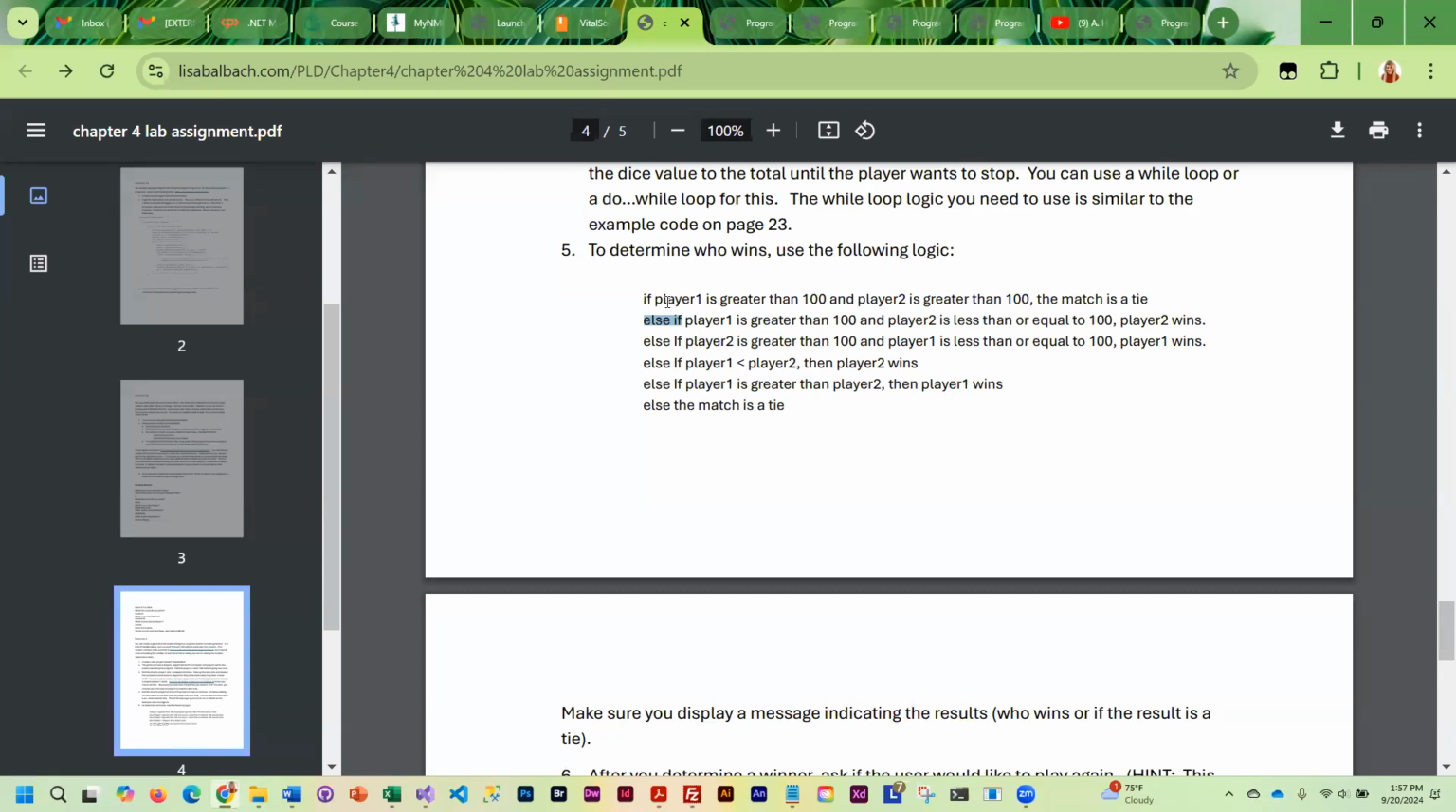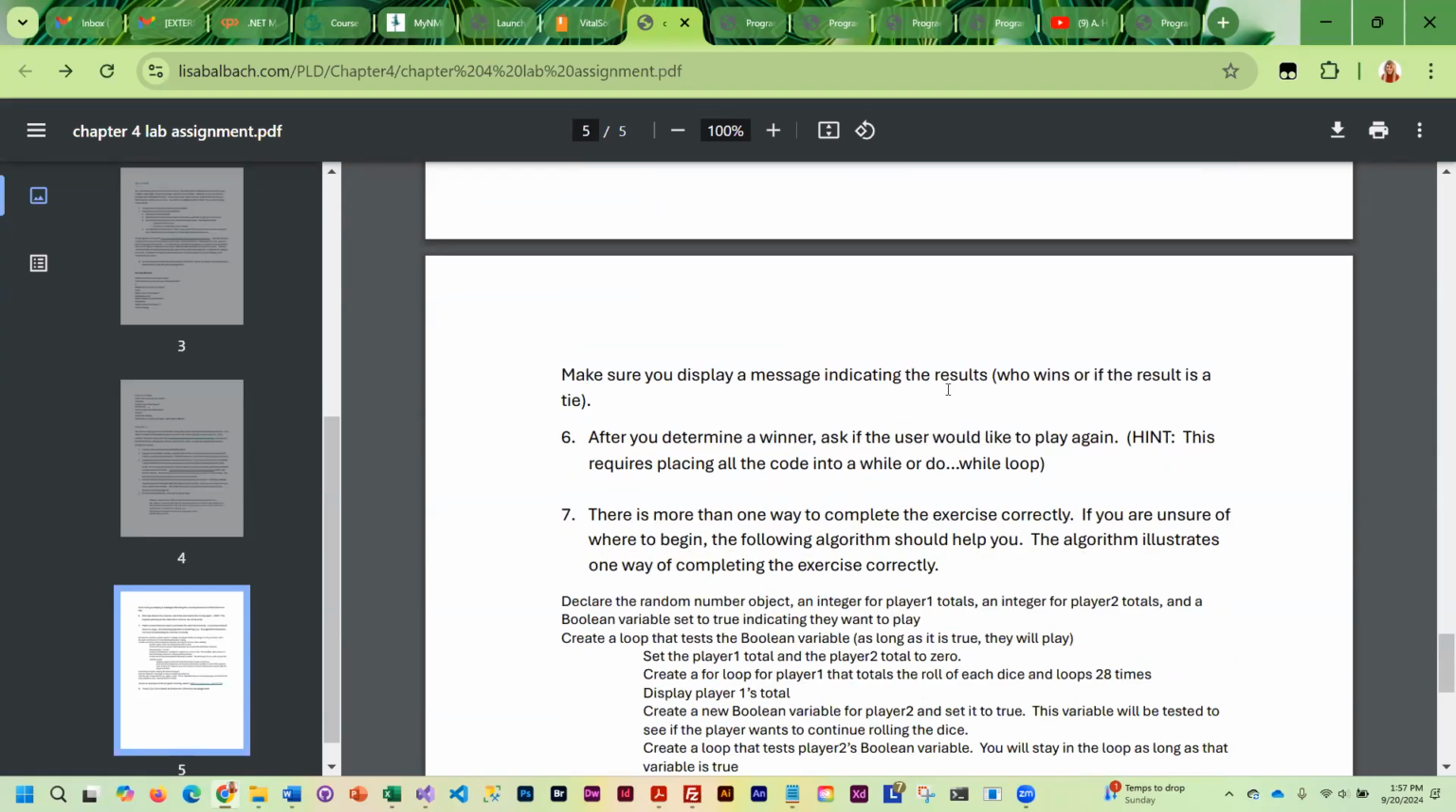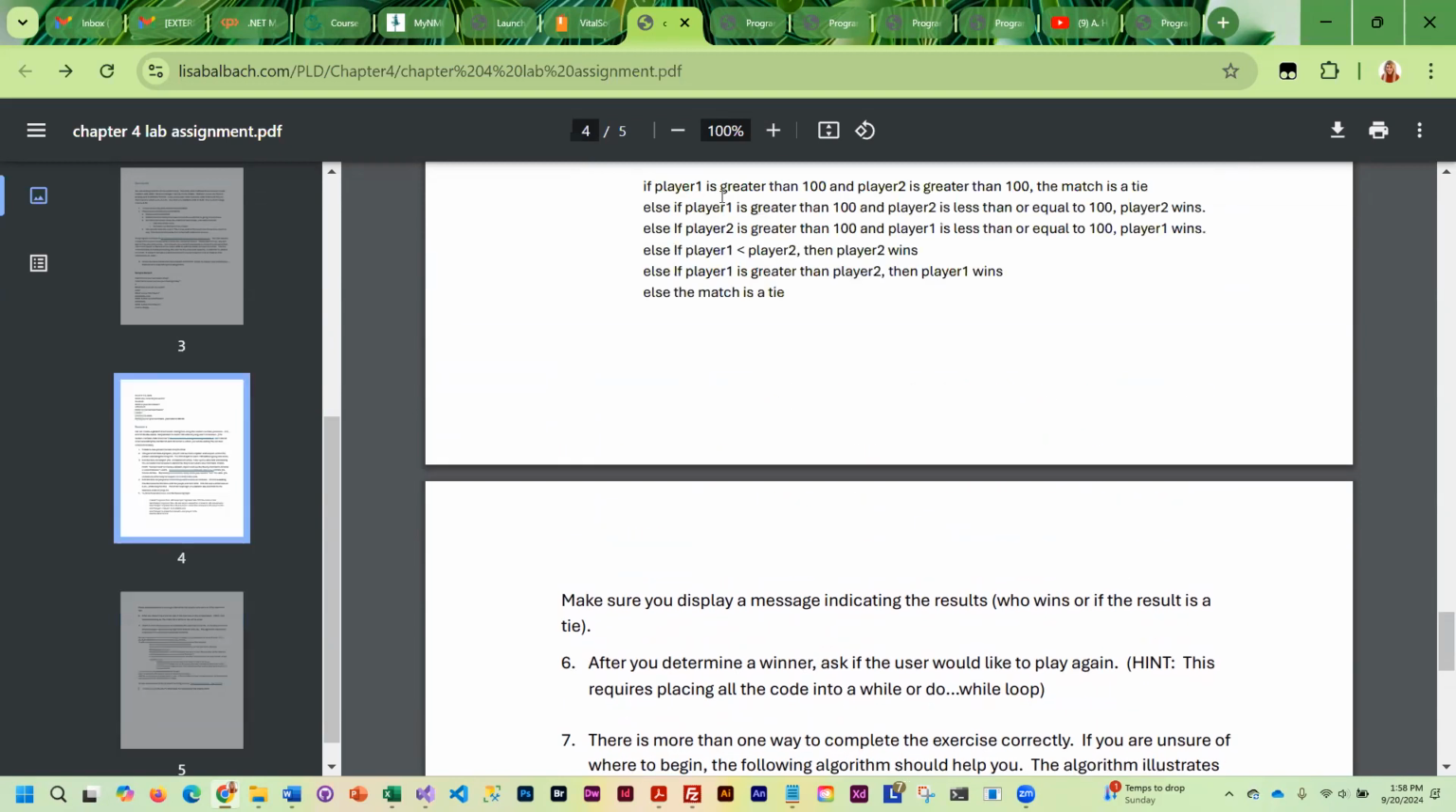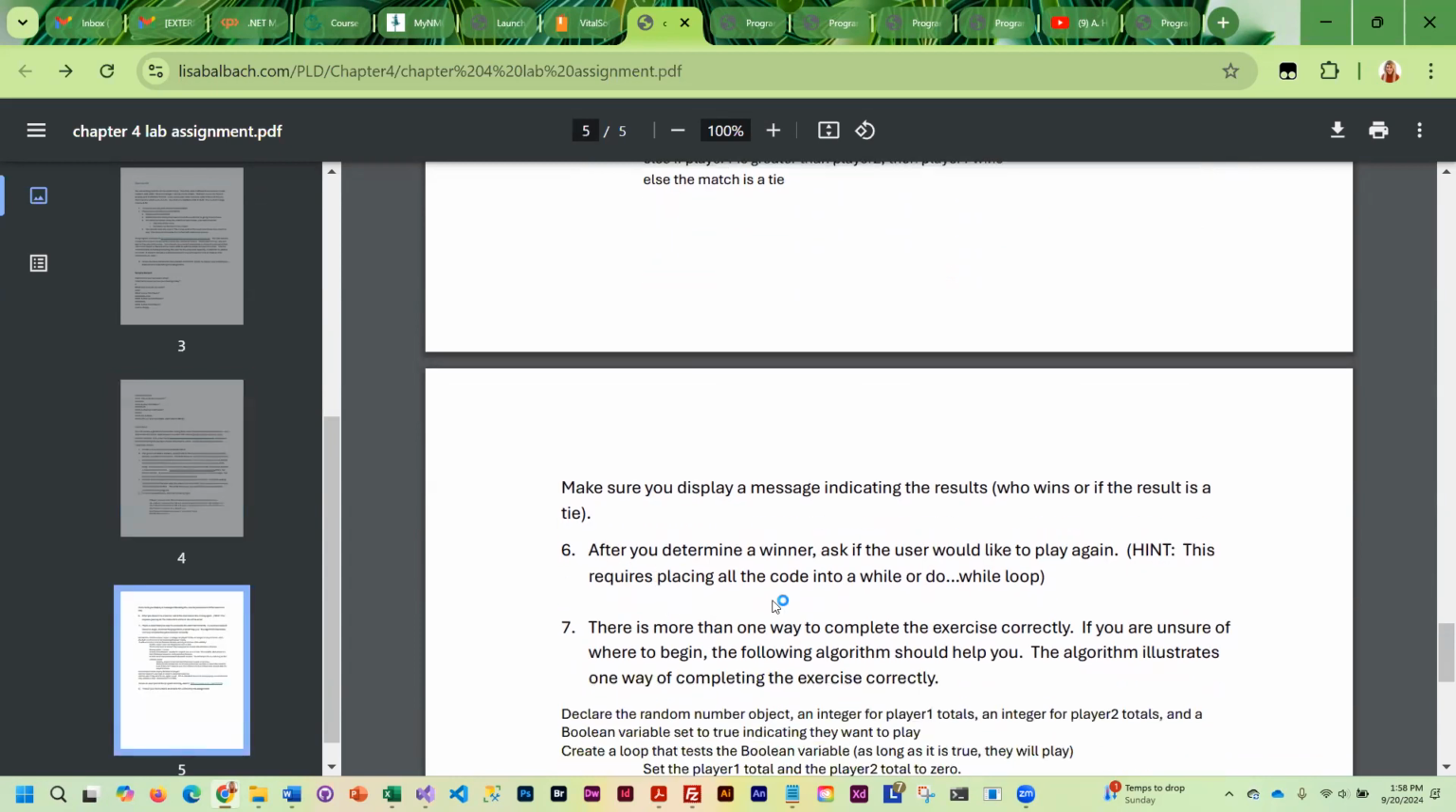And so basically you're going to check if player 1 is greater than 100 and player 2 is greater than 100. Basically they both lost, but it's a tie. Okay. So if that's true, you're going to print out a WriteLine message that it's a tie. Else, if player 1 is greater than 100 and player 2 is less than 100, you'll print out a message that says player 2 wins. Okay, so these are the rules you're going to follow. And so you want to make sure that you are printing out who wins, who loses, whether it's a tie.